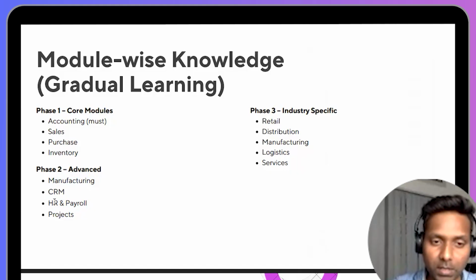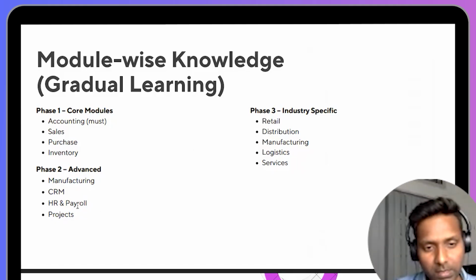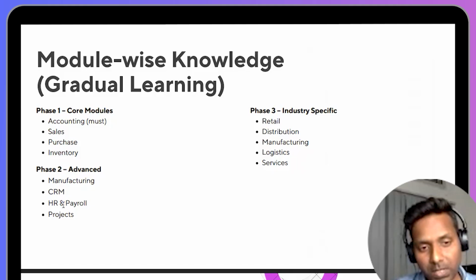Okay, HR and payroll, since with small data they do not need too many data entries, they avoid them in the initial phase, but for bigger companies they have no option left, they have to use it. But at least you can learn it in this second phase.